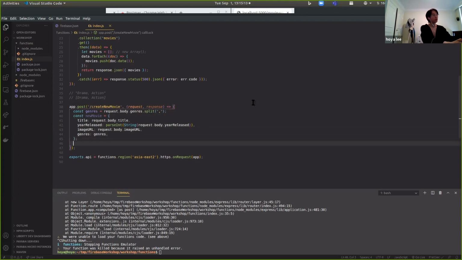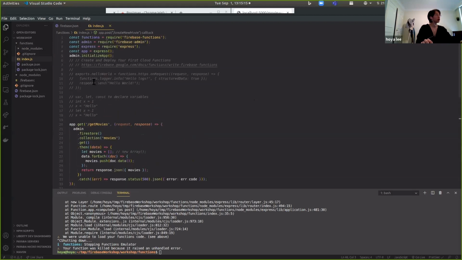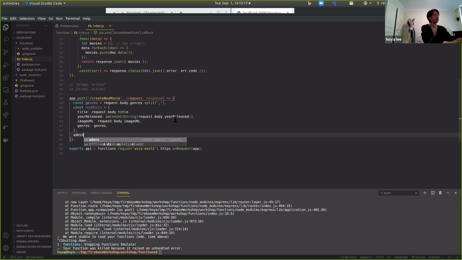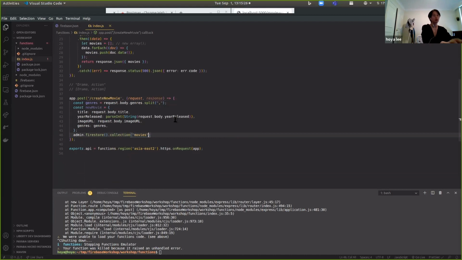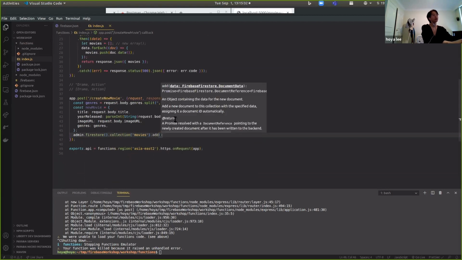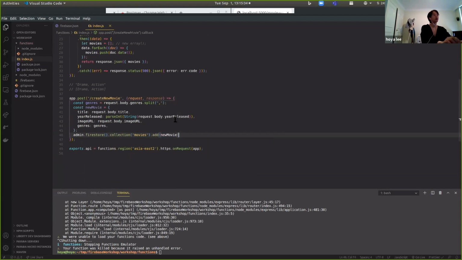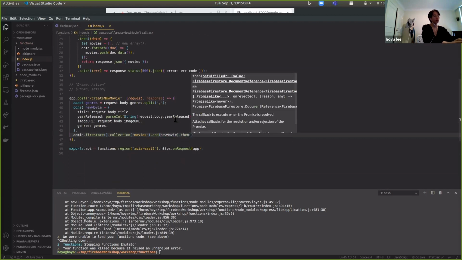We're going to use admin again, admin.firestore.collection. So specify the collection again, which is movies. Then we're going to add. So just add, and then pass in your object, new movie. And this is going to return a promise. Then data.